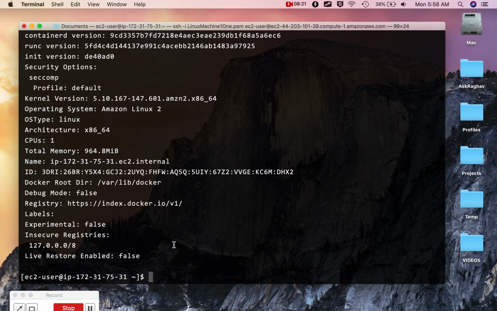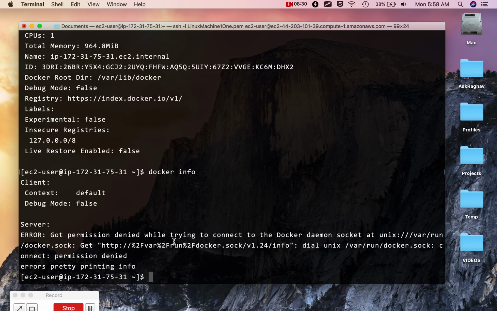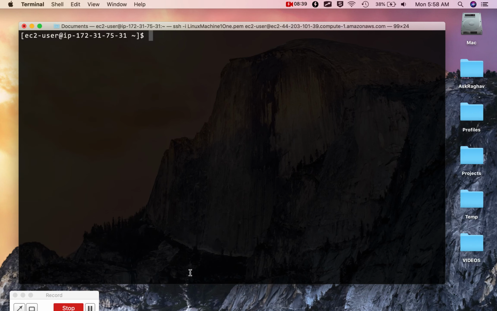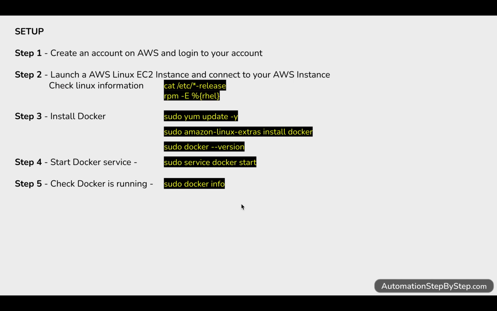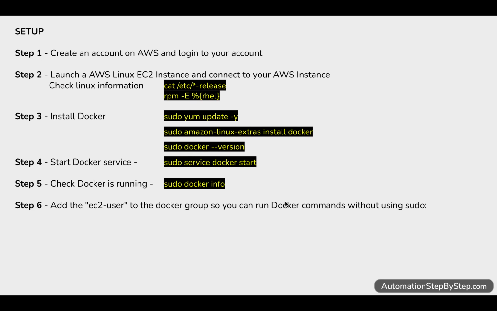Okay. Now, as of now, I have to use sudo for running Docker commands. If I say docker info without using sudo, I am getting a permission denied error. So for that, let me clear my screen here. I am the ec2-user, and to add my user to the Docker group so that I can use Docker commands without using sudo, I can run the command sudo usermod -aG docker ec2-user.